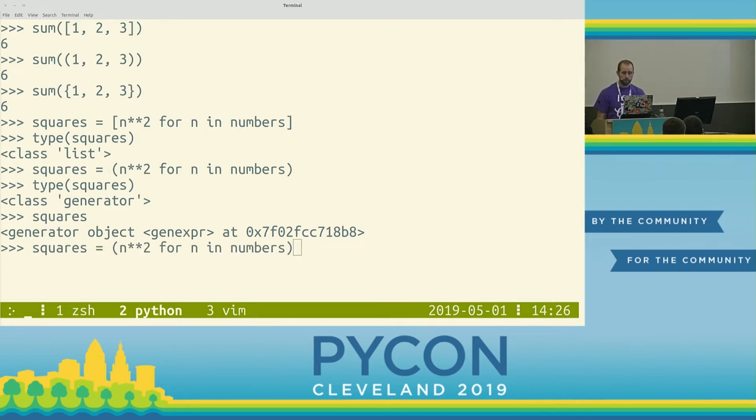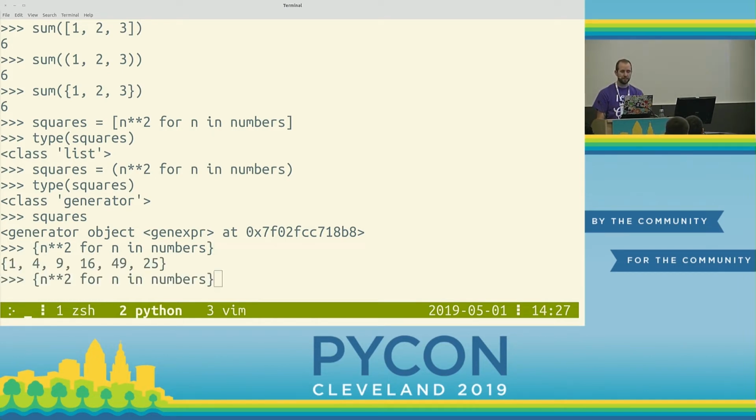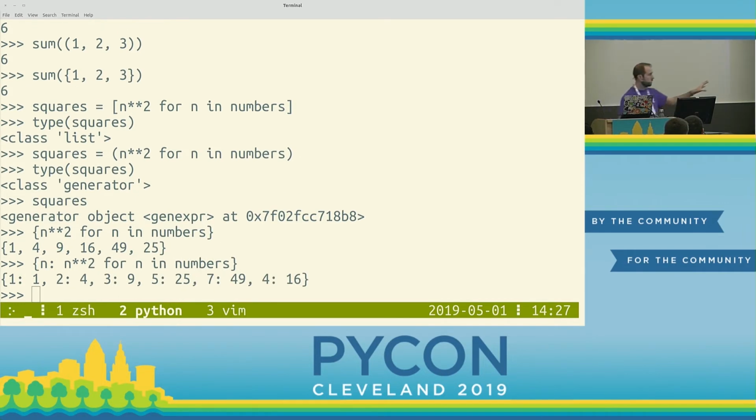We also have in Python set comprehensions. How would I make a set comprehension? Anyone want to guess? I don't use square brackets. Yes, I see you doing it. We use these curly braces, the thing we do to make a set. We also have a dictionary comprehension, which is a little bit weird. We have to put a colon in there. We're not going to talk about these.